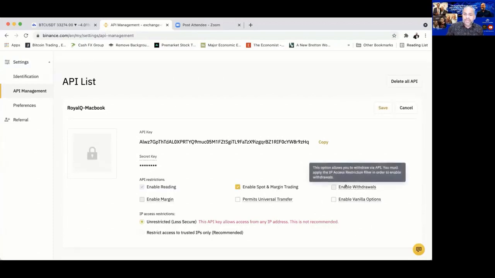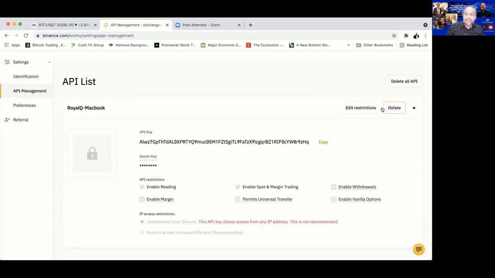Now for the withdrawal, I can't do anything here because by default you are not allowed to touch or change anything here. They don't allow it, so your funds are 100% protected and you don't have to worry. Once you have enabled spot and margin, make sure you click save. So your setting is already secure over there.